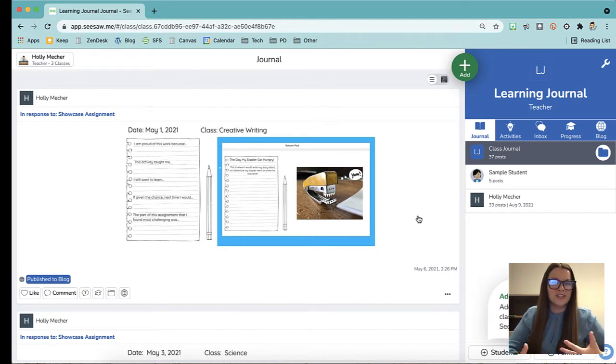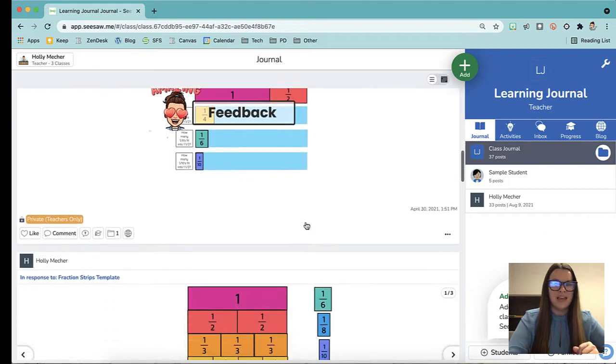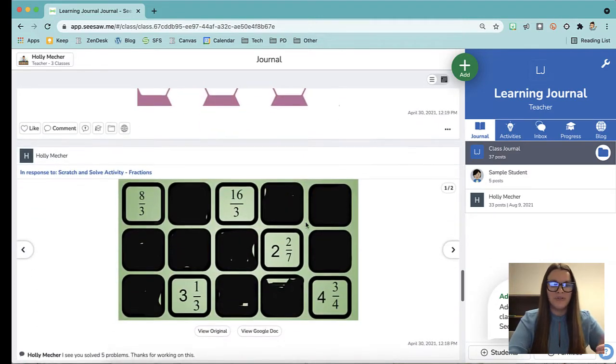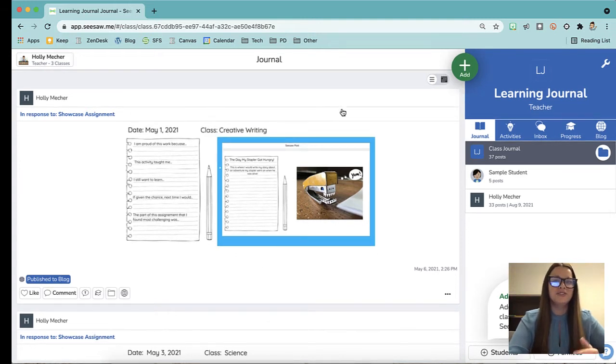This is where it first jumps you into the program. It starts you, as you can see at the top, in your learning journal. This journal is where all of your student work will appear. Any student that has submitted work to you or turned things in or posted in their journal will show up on your class journal. So as I scroll through here, I can see the student's name in the corner. I can see the work that they've posted. And that work just continues to scroll through all the way through the beginning of the school year. So this is their journal.